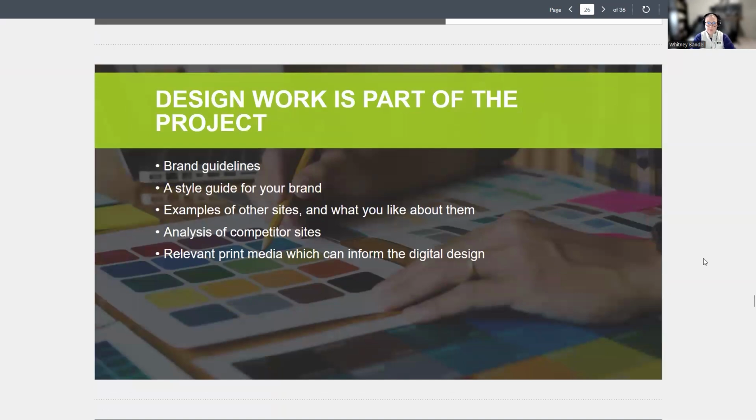All right, so the design work is part of the project. You'd want to think about brand guidelines. Something else that goes into this is having guidelines for the tone of the content. So if there are writing samples, that can also be really beneficial.